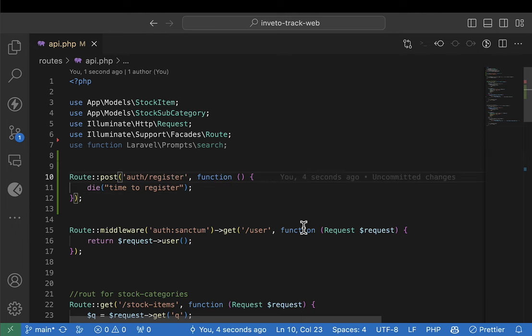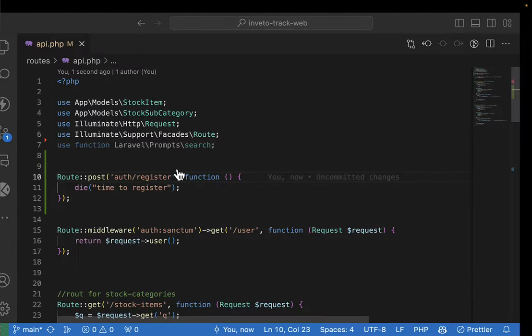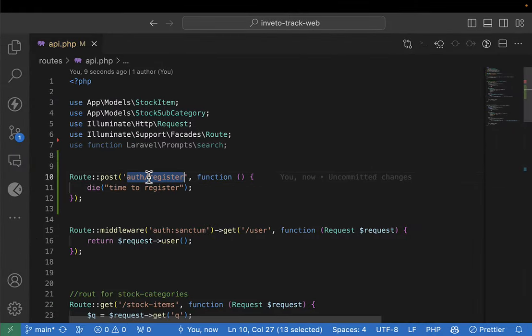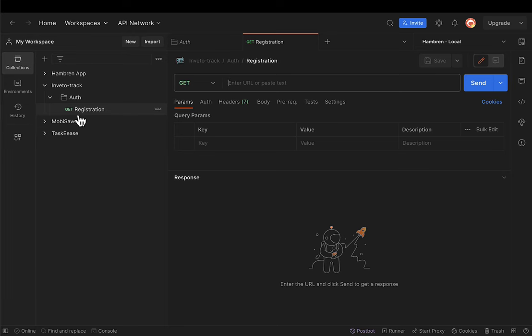Okay, so now let's see how we can access this endpoint. To access this endpoint, we come back to our Postman. We now want to send some data here and see if it will be able to reach this. So what we're going to do, we shall come back here to Postman, and here under authentication, on registration request, we're going to put there the link that will send the registration request.